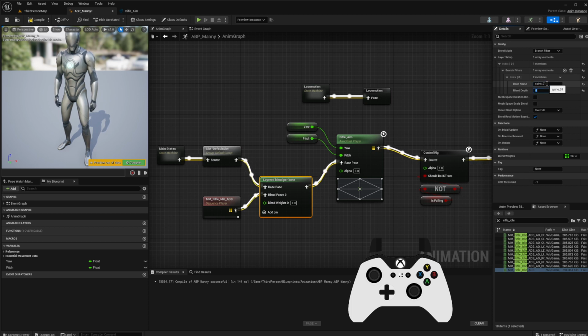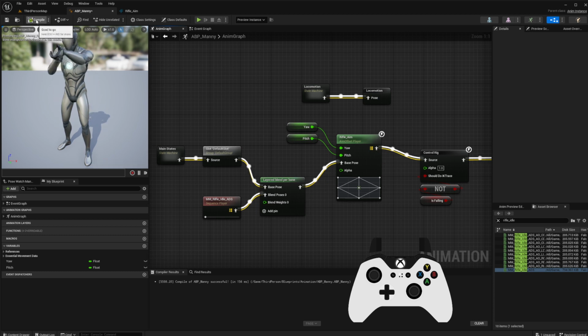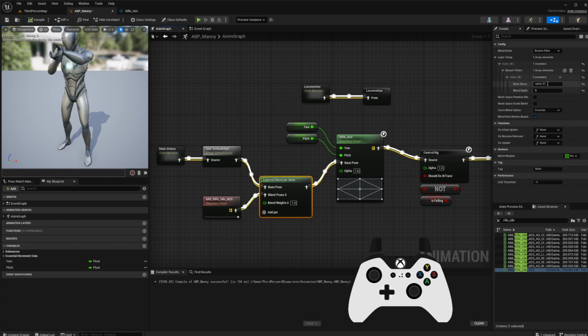And then I want to give it a blend depth of 5. I'm going to go over why I'm giving it a blend depth of 5 in a second. But let's just say I did that, 5. I compile. Notice now my character is actually aiming. So we got that all working, and that's all because this is at spine_01 and a blend depth of 5.